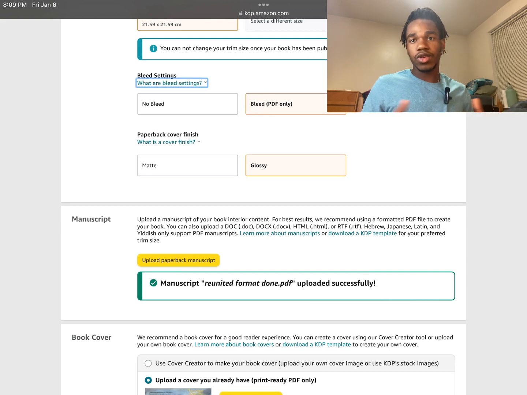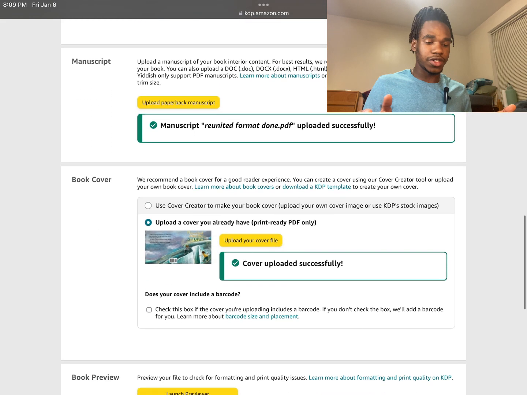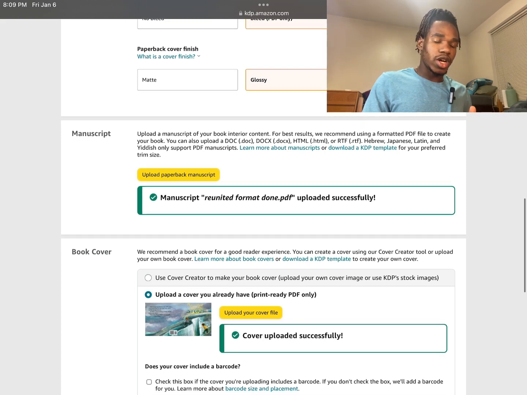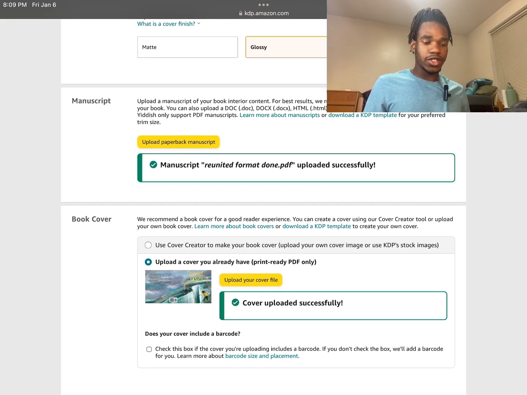For me, again, I was writing a children's book, so bleed is very important to me because I wanted the entire page to be filled, right? I wanted children to be able to see the entirety of the illustrations. And then again, really vibrant, so I wanted to use that glossy finish.